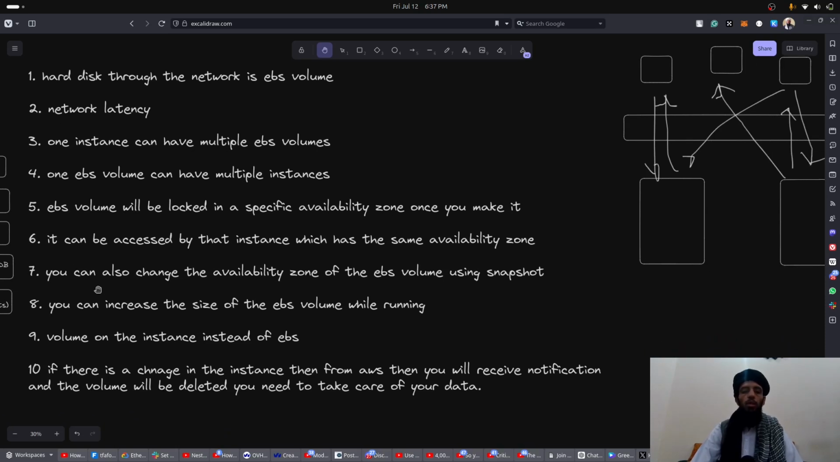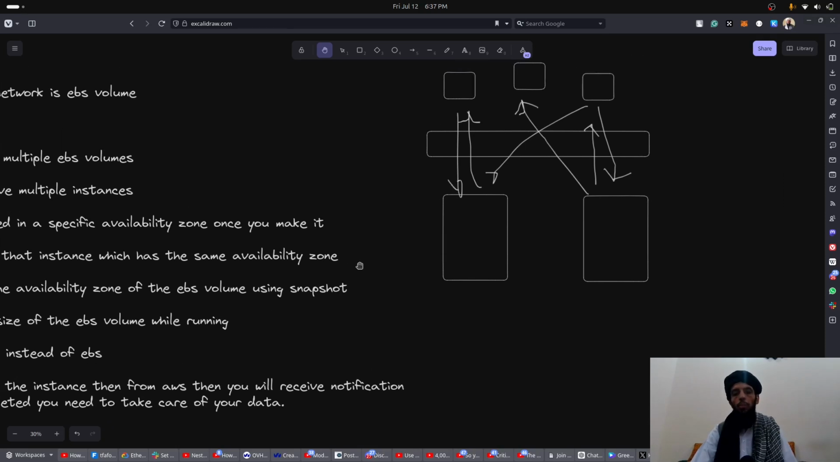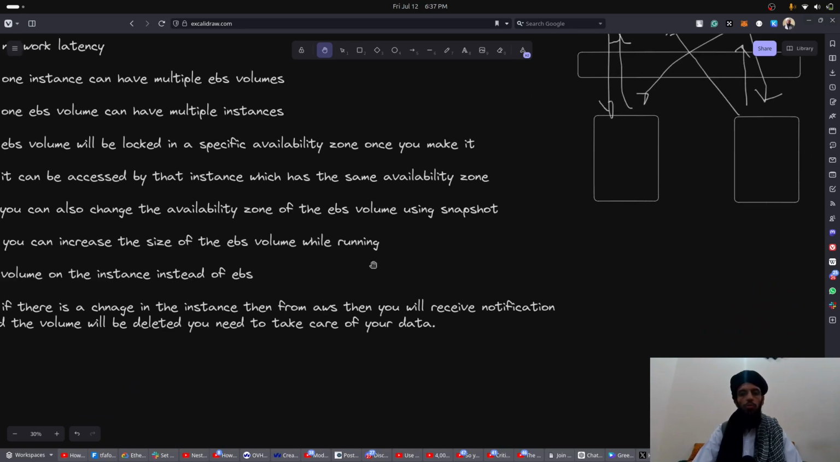Now there is another point, that you can also change the availability zone of the EBS volume using a snapshot. This is some functionality that I'm going to show you in a later video. But the point that you need to keep in mind is that by default the EBS volume and the instance should have the same availability zone, but you can also change the EBS volume's availability zone if you want to, in order to make it equal to the instance's availability zone. So this is also possible.